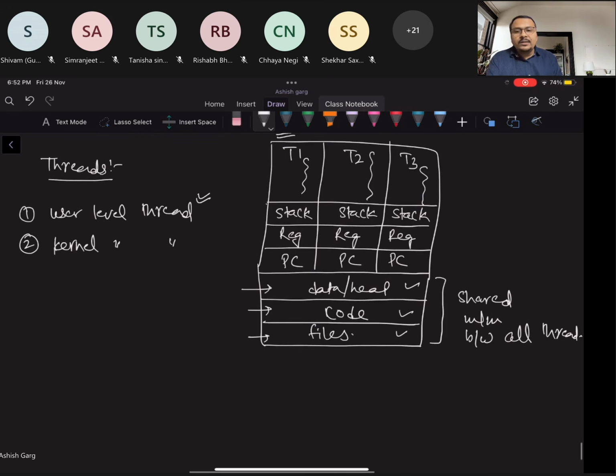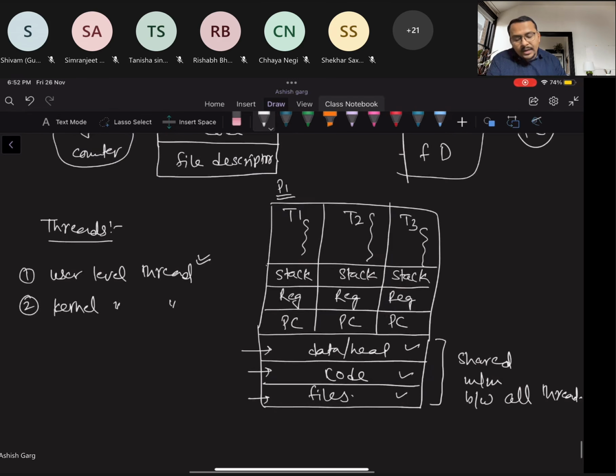In case of user level thread, if you want to create a thread, you are not informing any external party. Let me give you a real life example. Let's say inside your house, if you want to do some function, then probably you will not involve any police permission, like if I want to do some jalsa kind of thing in my own house. So let's say police is a third party.